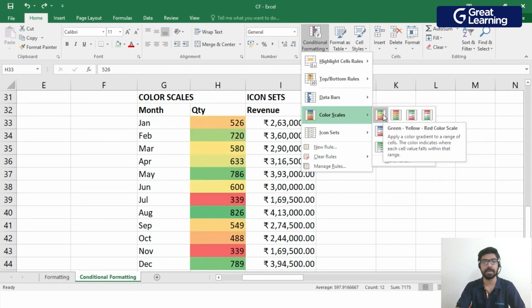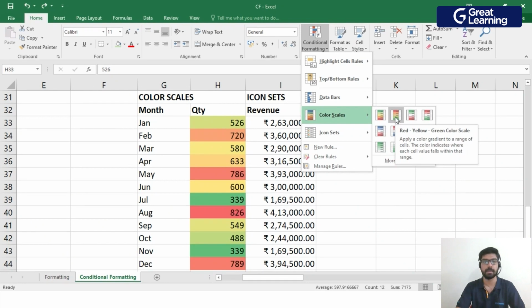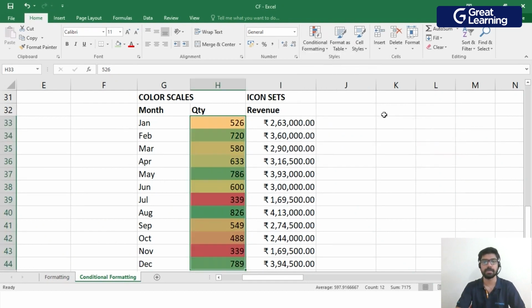Here the highest values will be given green, and the lowest values will be red. Here it's vice versa: the highest values will be red and the lowest values will be green. So I am choosing this. Okay, so now we have implemented color scales.